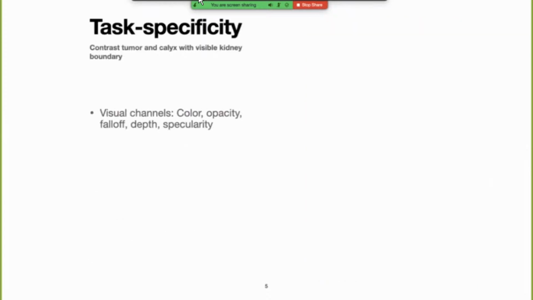This was done through the definition of a realistic task, namely contrasting the tumor and the calyx with the visible kidney boundary. This is a common task when the surgeon wants to operate on the kidney to remove the tumor. And different visual channels are integrated: color, opacity, fall-off, depth, and specularity.